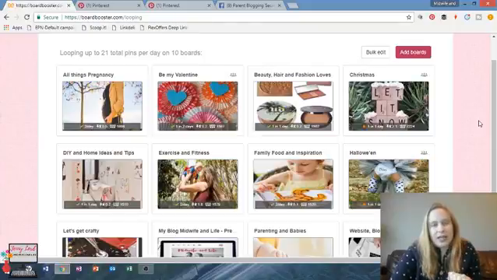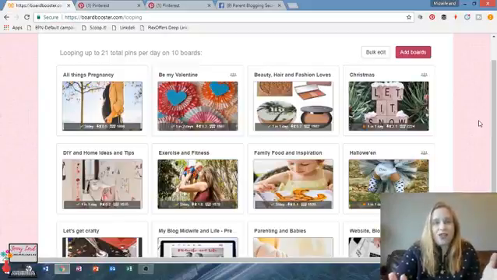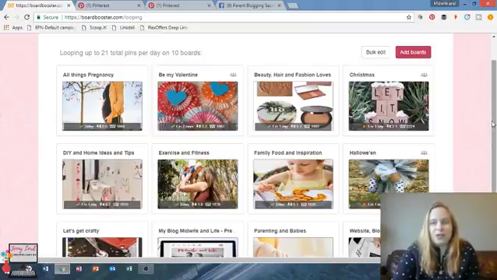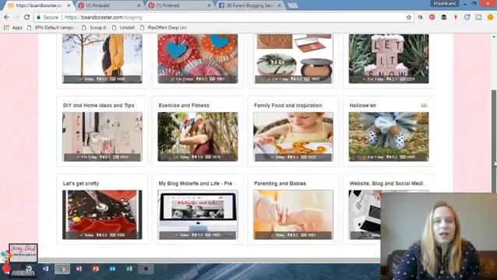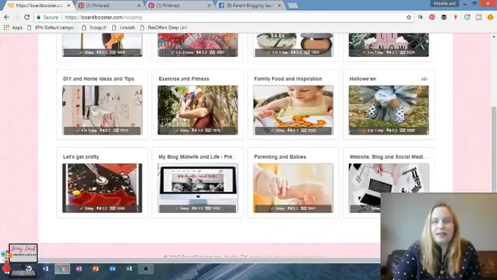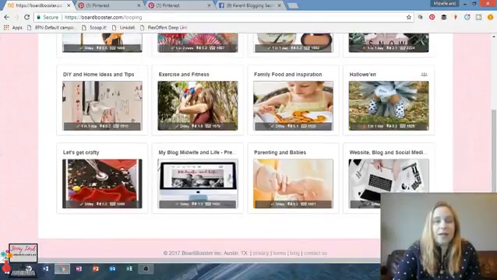Plus I do a bit of manual pinning when I can, and then I've got my Tailwind scheduled pins. So I have about 70, 80 pins a day on Pinterest. But I'm not doing that much, and some days I don't pin on Pinterest, you know, miss it. So I'm there on Pinterest all the time without having to be on Pinterest all the time. And I've got my things like pregnancy, food, fitness, babies, and my blog.